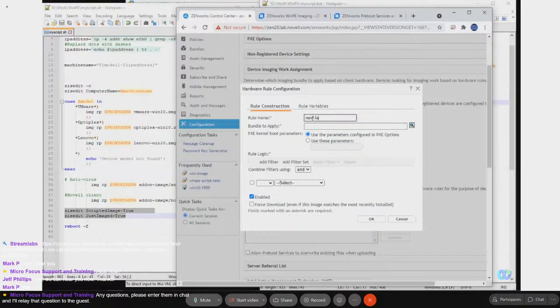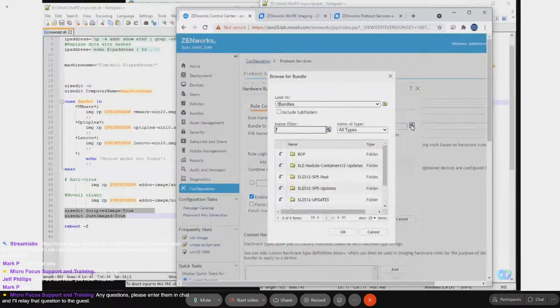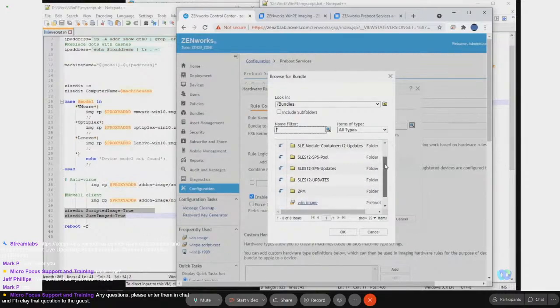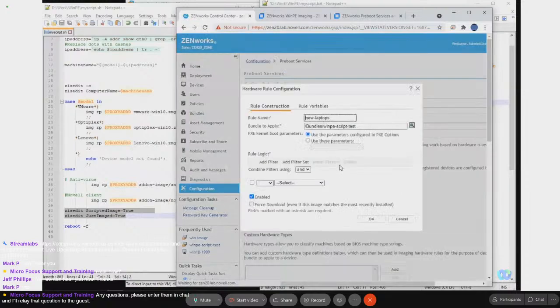New laptops, I don't know. And you say the bundle to apply. You can give it a bundle if you know exactly what bundle it should go to that machine. But if you want to make some determinations on the fly, then you will assign a script, right? So here I'm gonna make a rule on the fly, because the script will allow you to make some decisions on the fly, to automate things for you.